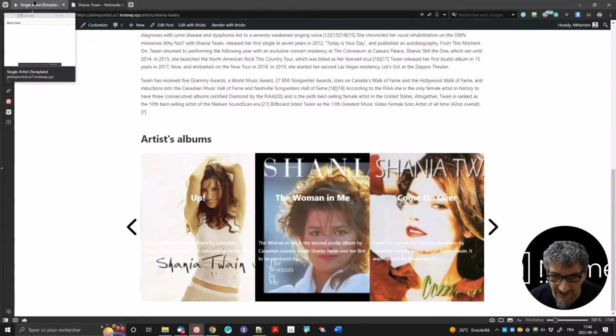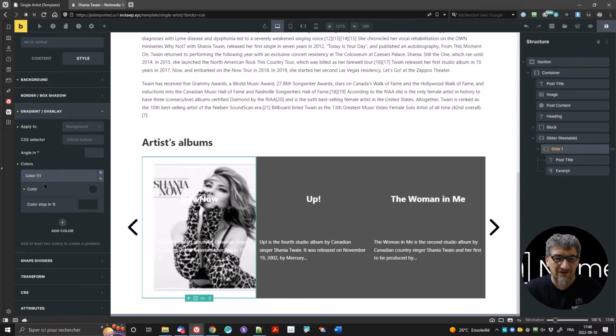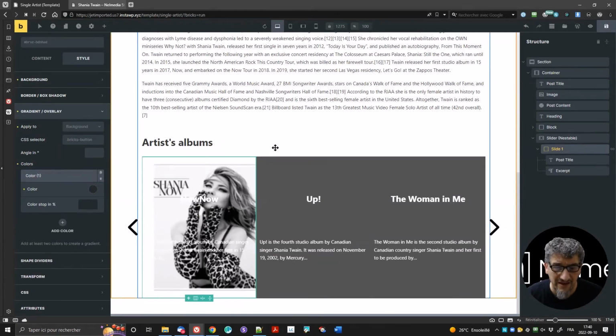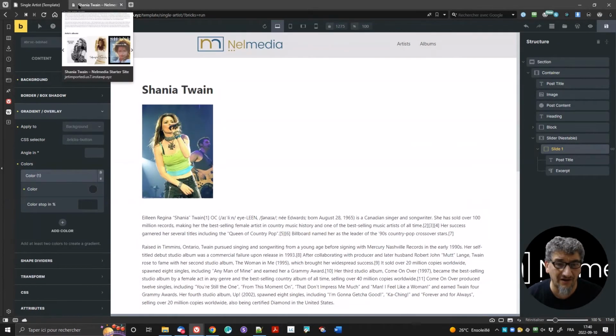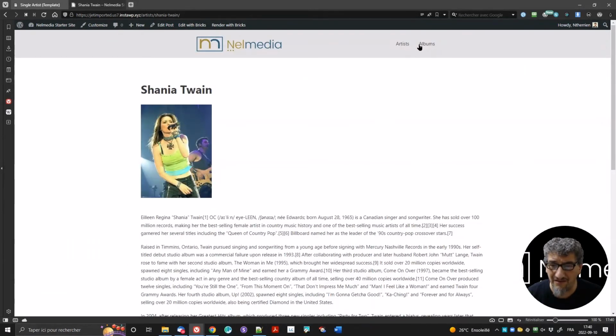Of course, what you can do instead is simply not put any overlay and put the image in the slide itself. But I don't want to spend any more time on that. You understand the principle. So now we have the artist template done. Let's create the album template.